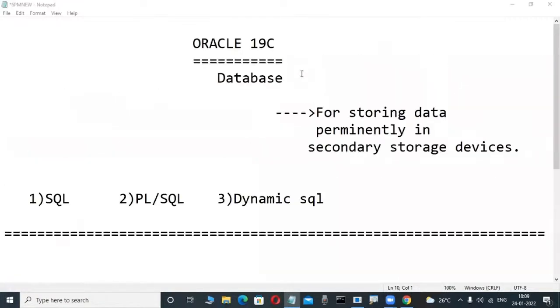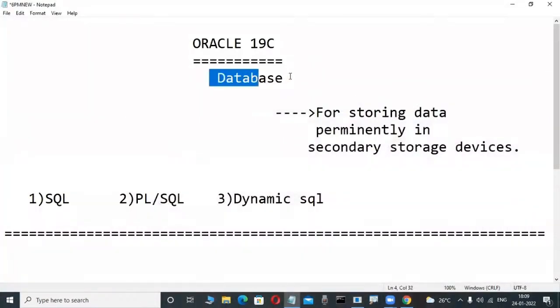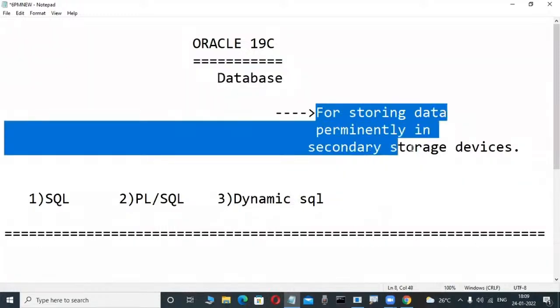Concentrate here. Anybody who did not attend the previous classes, don't worry. Oracle is a product from Oracle Corporation, and 19C is a version. This Oracle is a database product. For newcomers: what is the purpose of a database product? It is for storing data permanently on a hard disk.